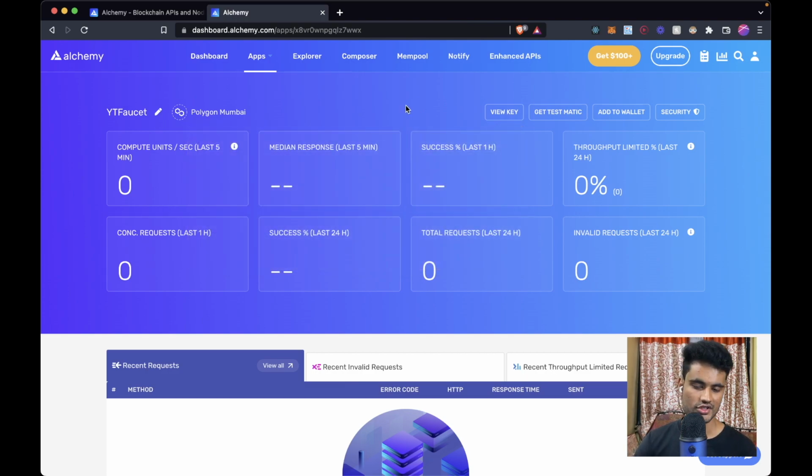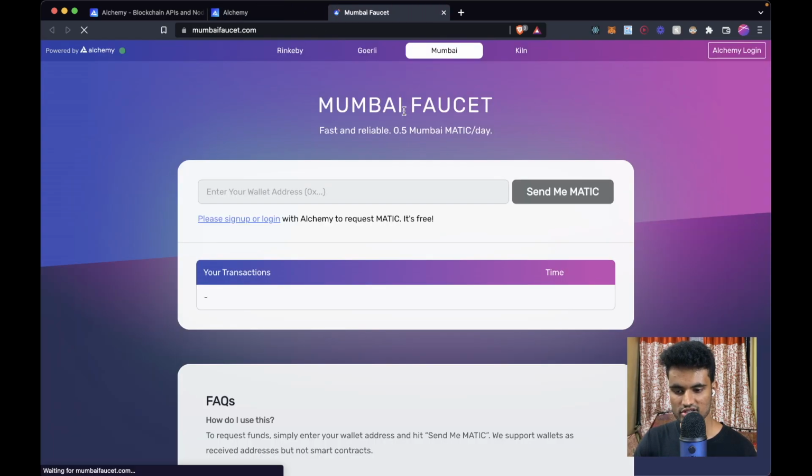Also, one big question is how do you get test funds? If you want to create a faucet, you will need test funds, right? So you can just go to get testmatic here, and this is the Mumbai faucet from Alchemy, and you can get 0.5 matic per day. So yeah, that's testnet matic.